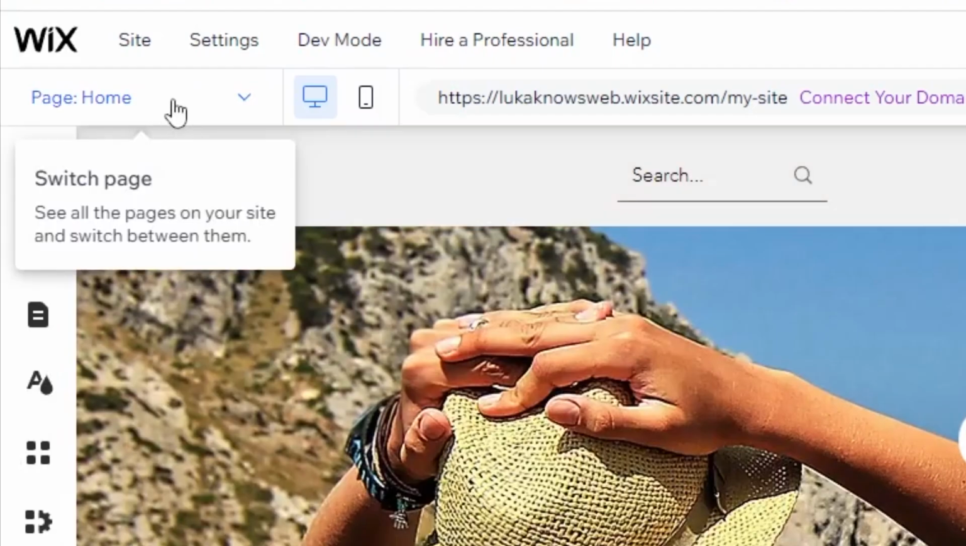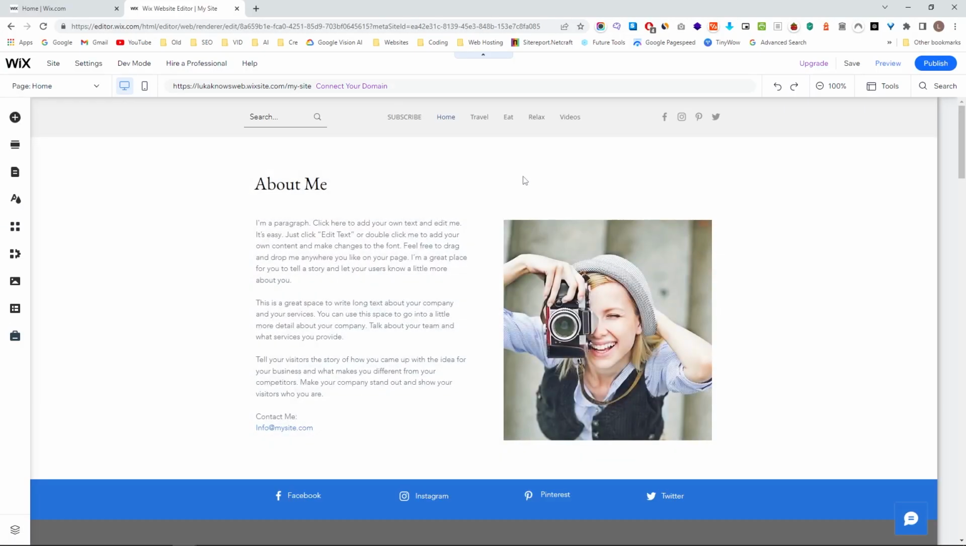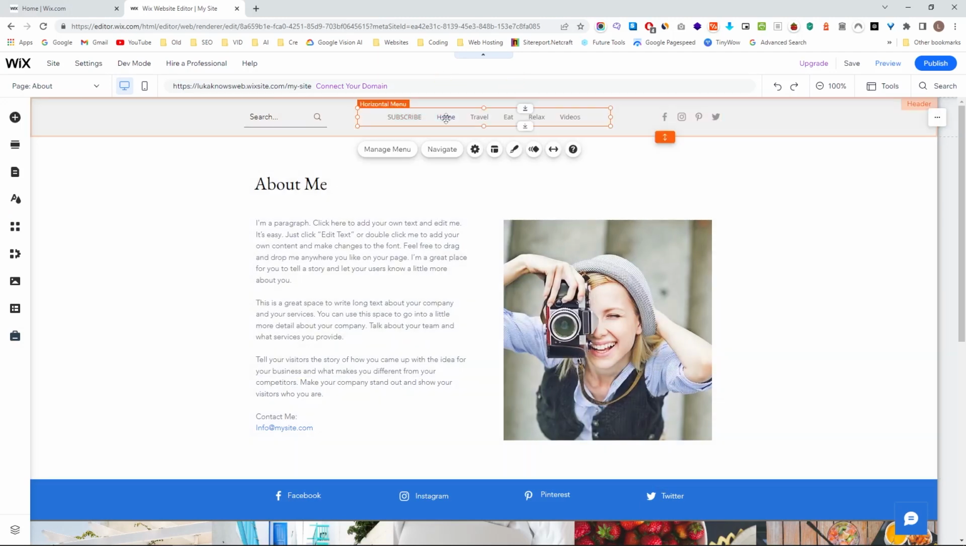Firstly, we have the navigation menu, where you can select which page you want to work on. If you want to go and edit the page, you cannot do it directly on Canvas. You need to go and select it from here.